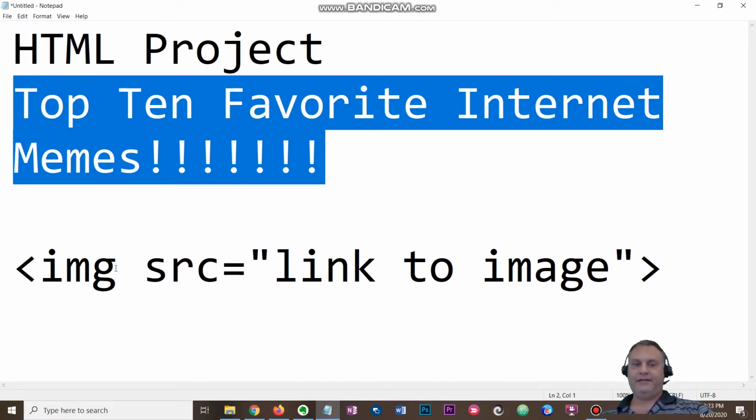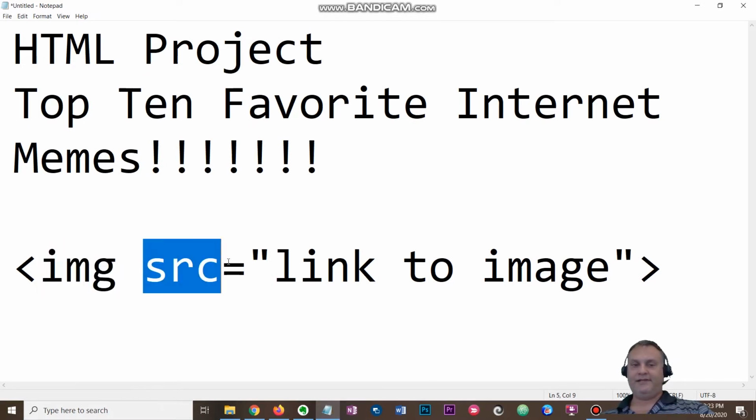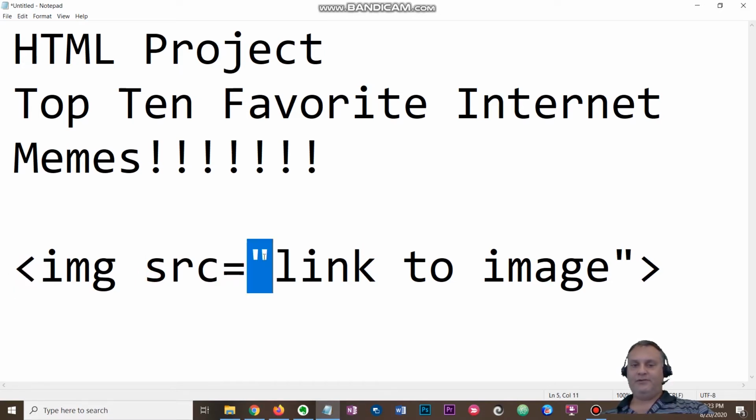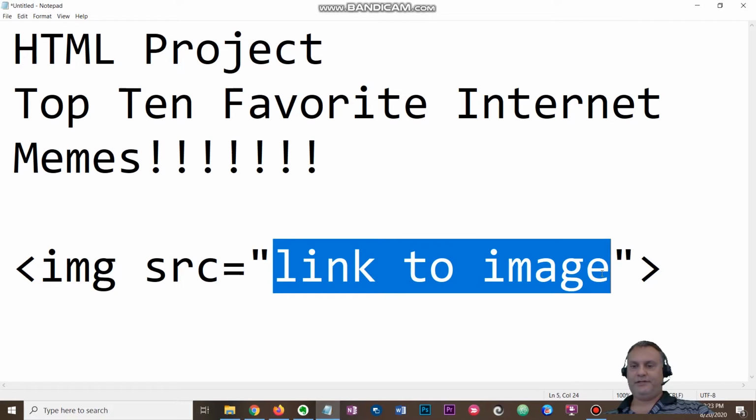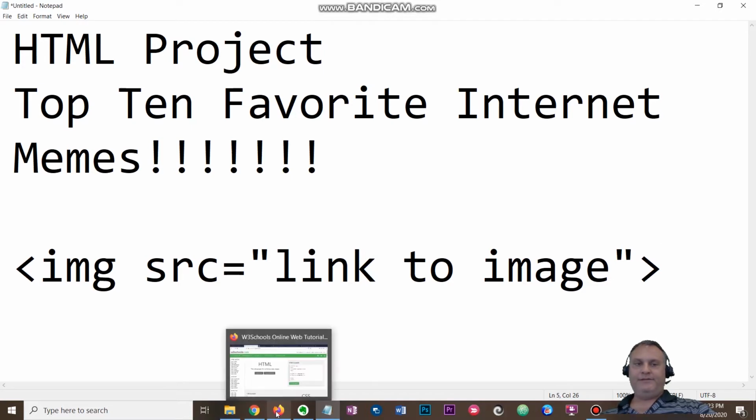Now, you're going to need the image element. img stands for image, src stands for source. You're going to need the less than angle bracket right there. You need the equal sign. You need some quotations surrounding a link to your image. Then you're going to close it out with the greater than angle bracket. Okay, let's talk about how to do that.